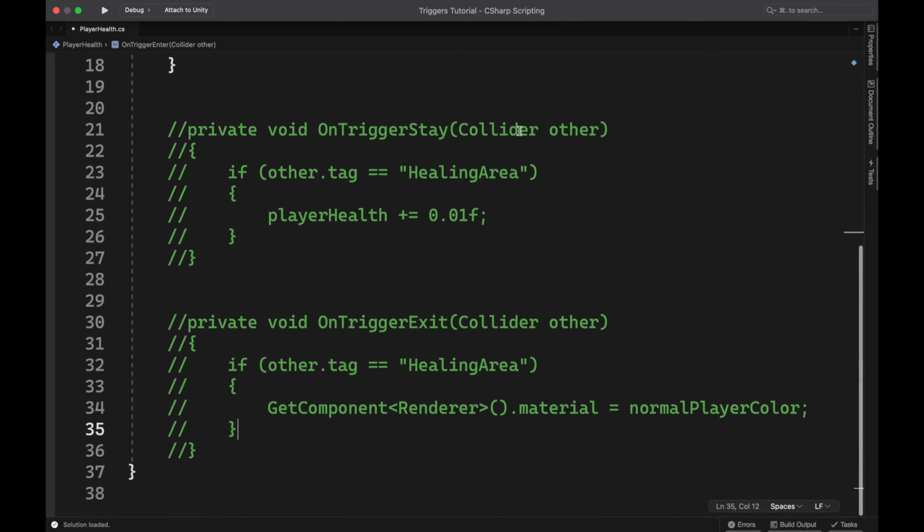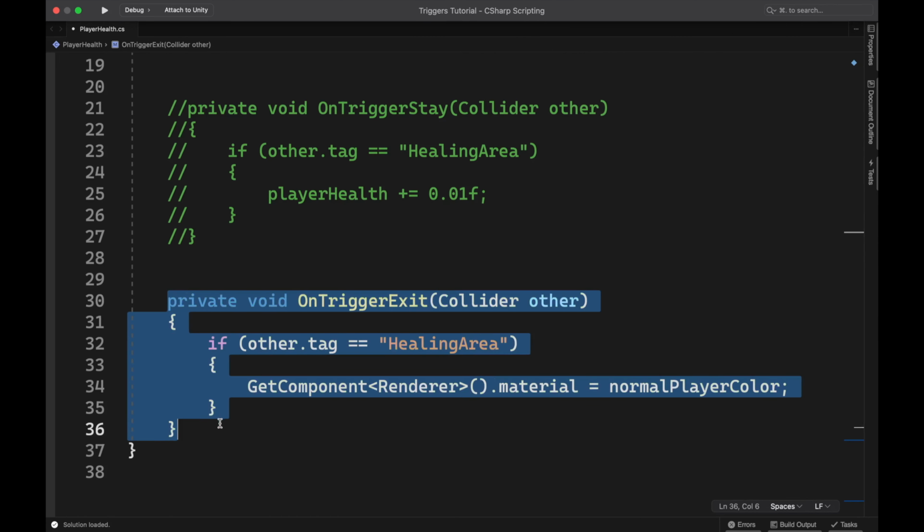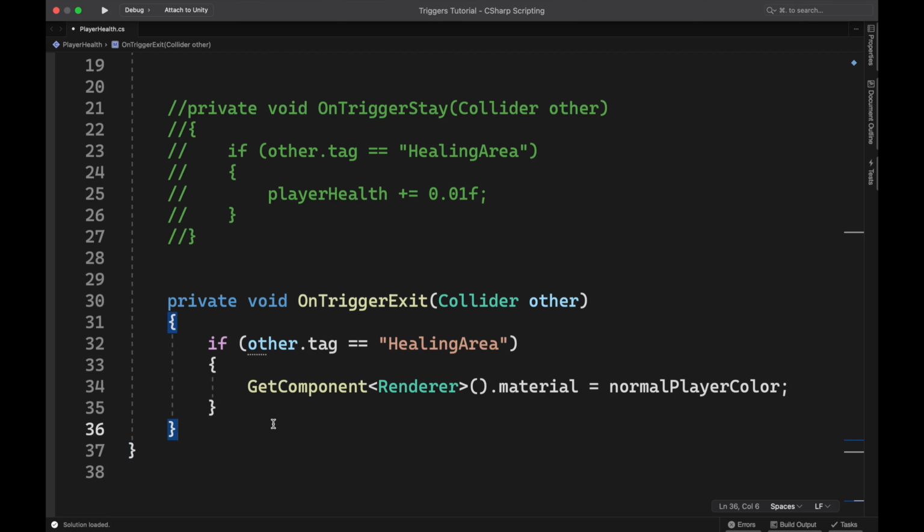So going back to our script, the next one I'm going to show you is the OnTriggerExit. So I'm going to uncomment that. And this one runs whenever the player leaves the other collider. They stop colliding, it leaves that boundary, it's no longer intersecting with it. I still want to double check if the tag of the other collider matches the healing area, because you could have situations where your player is overlapping with a bunch of different colliders at the same time, and so you want to make sure that it's specifically leaving the healing area.